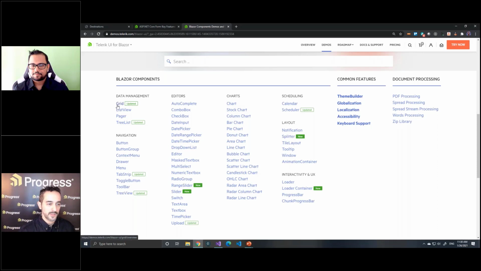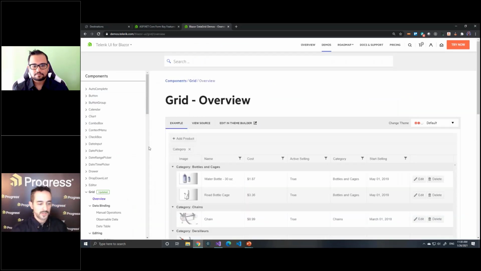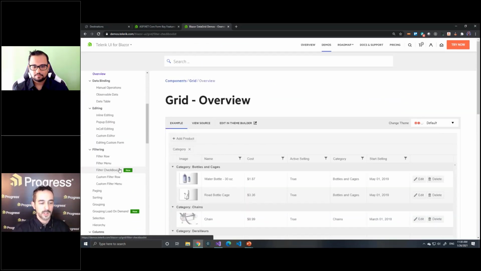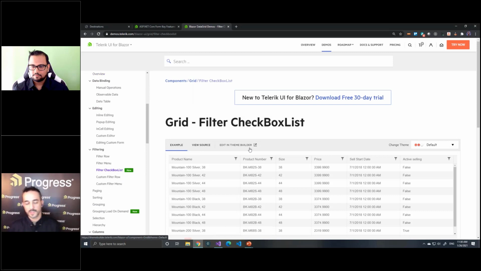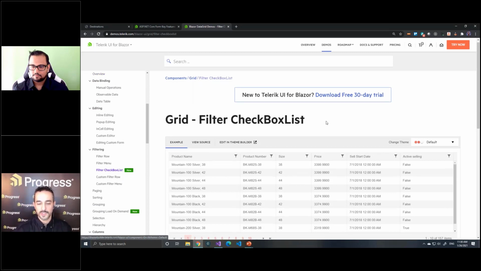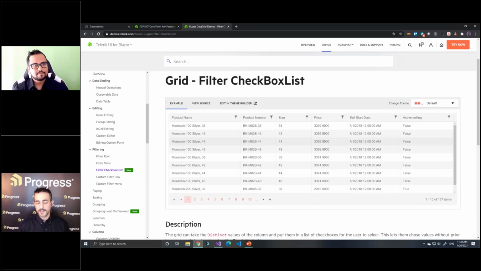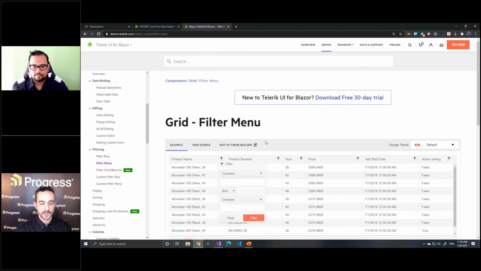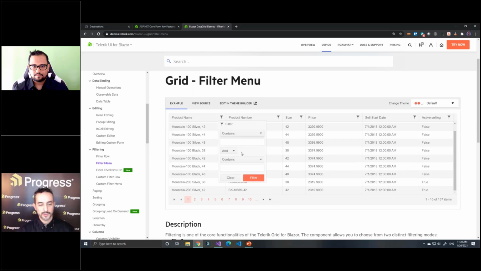So first of all, let's check out our grid. We've got some updates in our grid. I said I would show this. This is a really amazing feature that is in all of our data grids, and now it's made its way to Blazor as well, and it's in our tree view. So what we can do is we can filter products. Let's show the regular filter first. This is what a regular grid filter looks like.